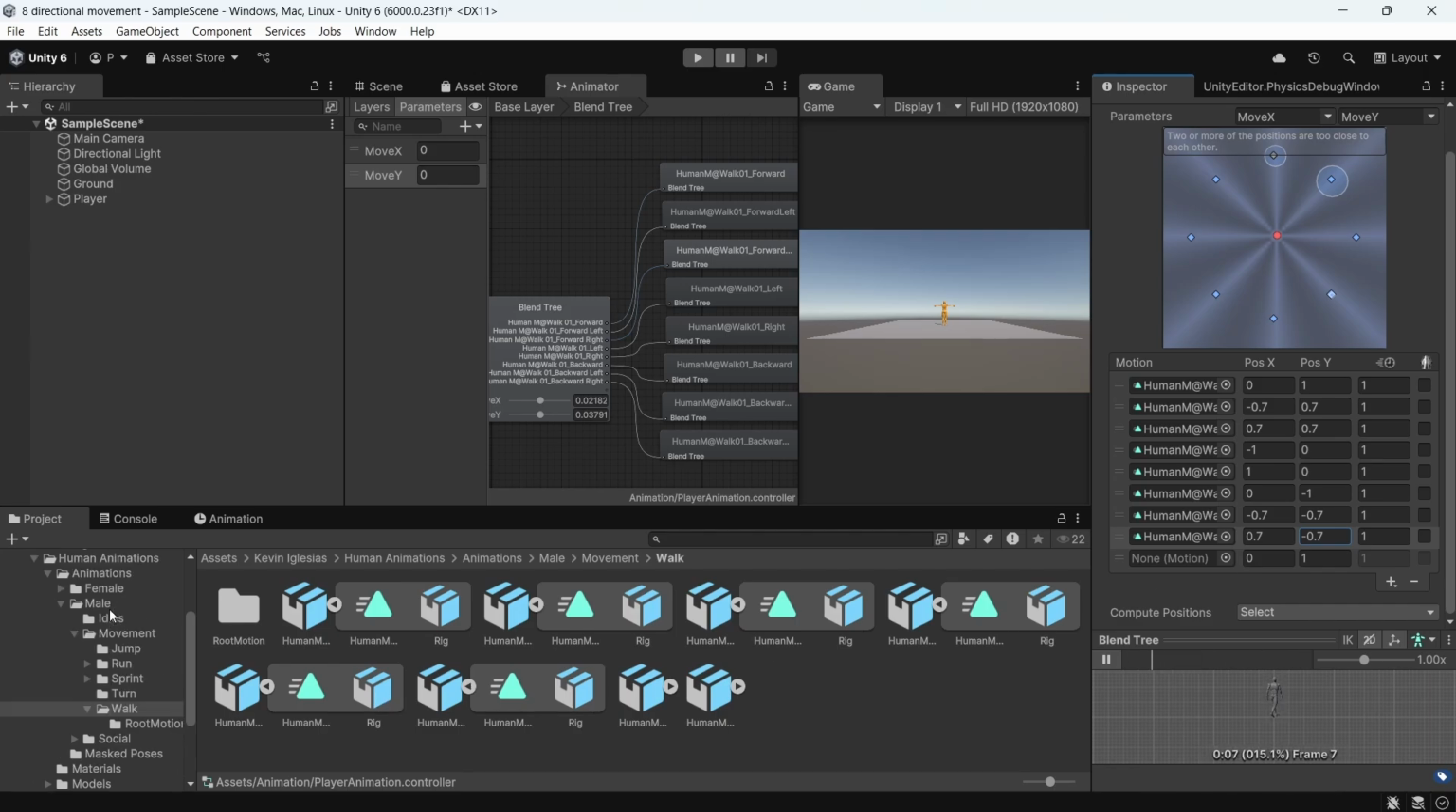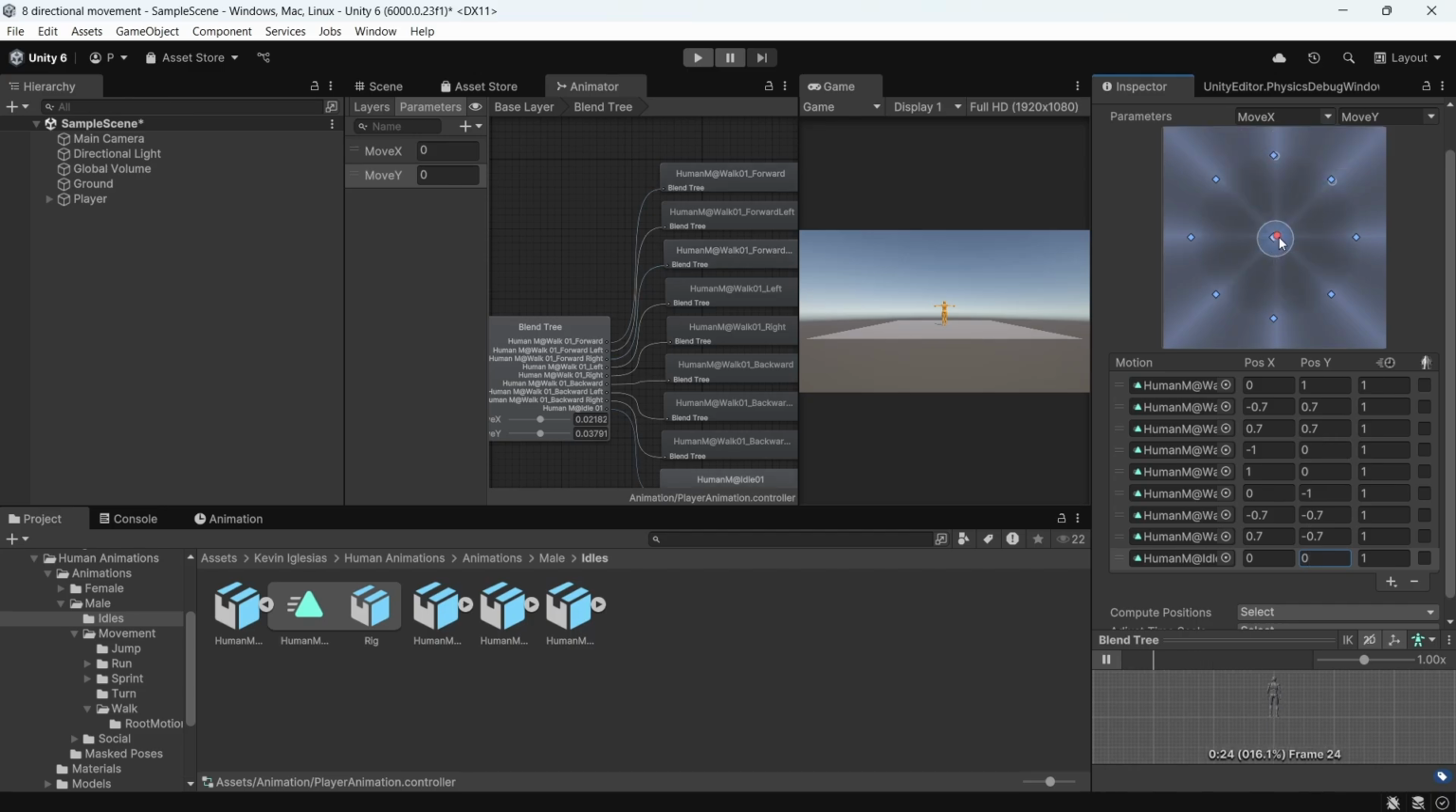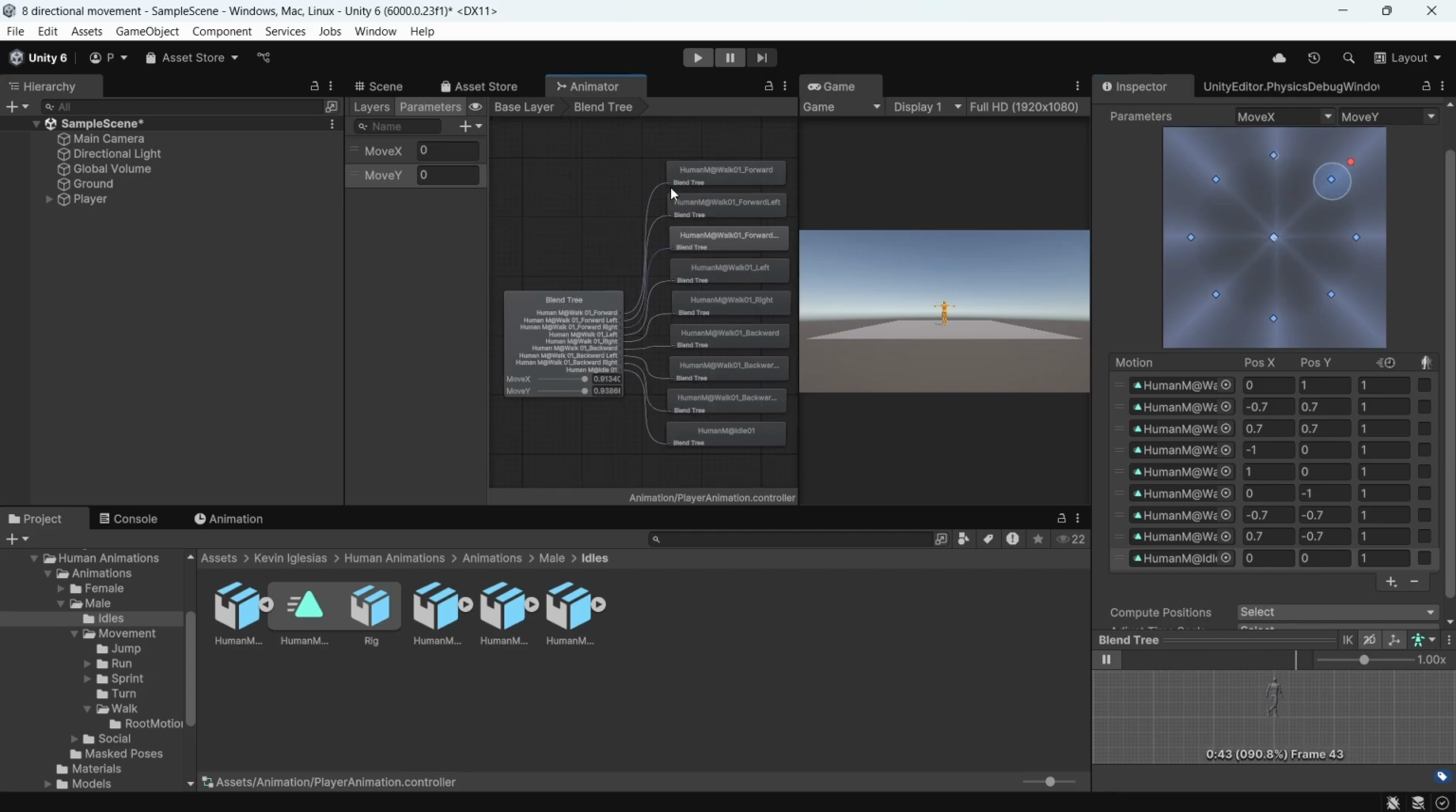So if you scroll up in the project tab, here you can see idles. So we have many idle animations over here. So we'll add this first animation, drag and drop it here, and let's put position X to 0 and position Y to 0 also, right? So whenever our player is not moving, it will automatically go to the idle animation. So our blend tree is all ready. As you can see, there are 9 animations in total.